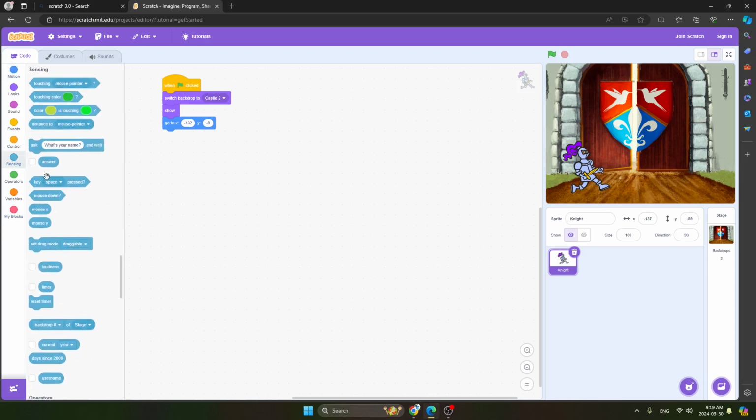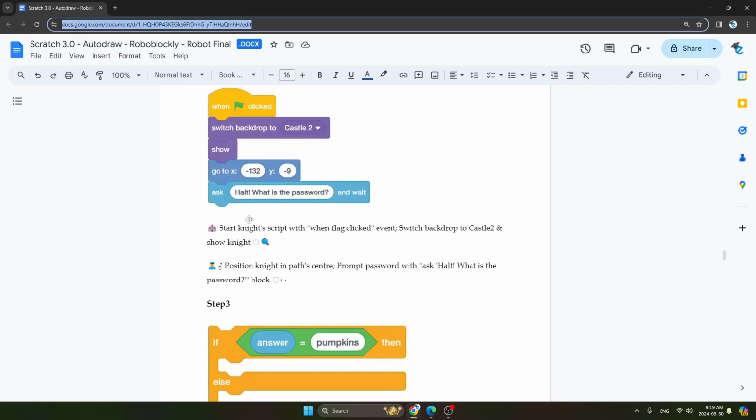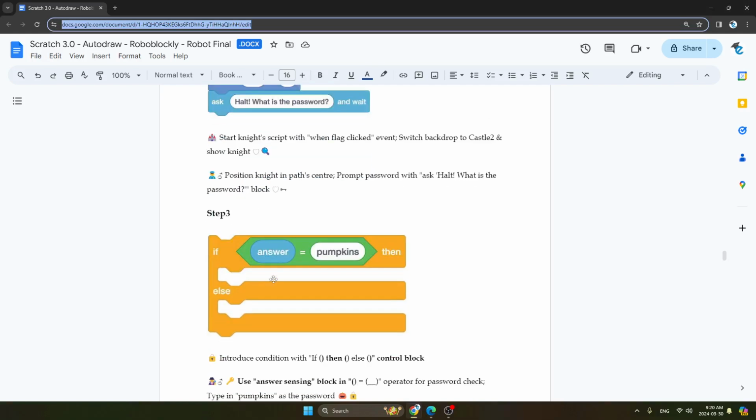We will go on the sensing block and we will take ask. Knight, what is the password? Okay, so we have done this coding. Now let's see the another step: start knight script when flag clicked event, switch backdrop to Castle 2. Okay, this we have done.